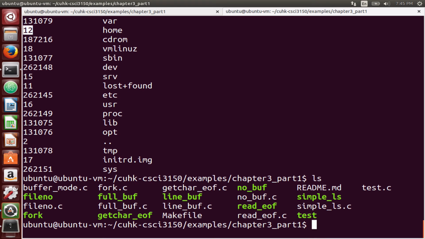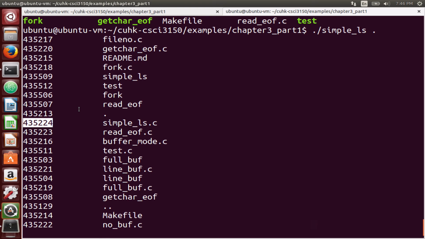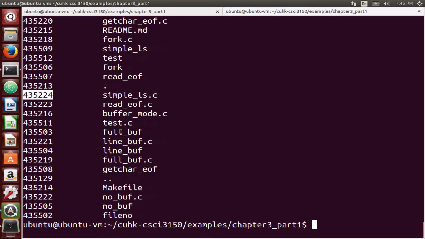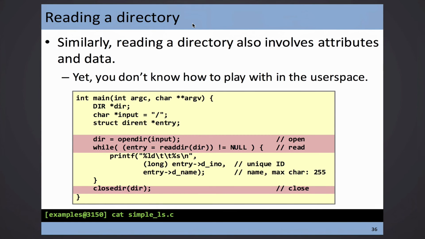Maybe you're not interested in it. Maybe here, this directory. If you want to go to this directory, just type dot. Dot by itself means current directory. So you will see where this program is. This program is called simple ls.c. It has a unique identifier number here, and you can find this is really unique. So you can also find the current directory and the parent directory. So this is the reading directory routine.